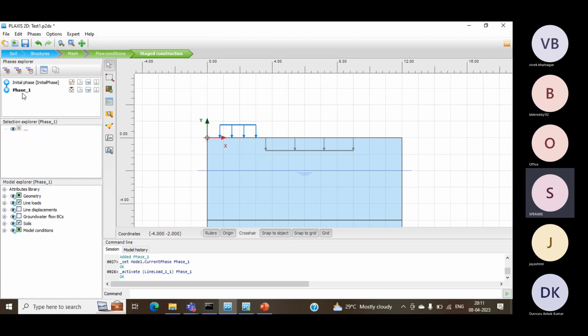Okay. And now, if you add one more phase, a phase 2, and in this particular phase 2 you are activating only the line displacement. That means in this analysis it will first calculate the pore pressures based upon your initial soil conditions, and then on that pore pressure condition, if you are applying a line load, this line load will activate over here, and then it will calculate the results. After the soil is deformed, you again apply a displacement. That is what it is telling you.